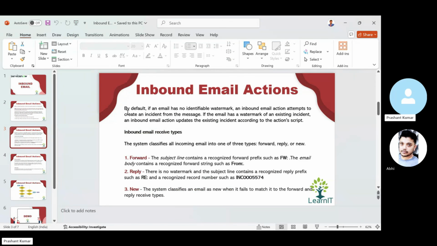All right. So we can see if an email has no identifiable watermark, the inbound action attempts to create an incident from the message. Whichever I was mentioning, it will create a new record if a watermark is not found. If a watermark is there on an existing incident, then the inbound action will update the existing record according to the action script, whatever is written in that backend script execution. All right, so this is the watermark's importance, how it is important to inbound actions.